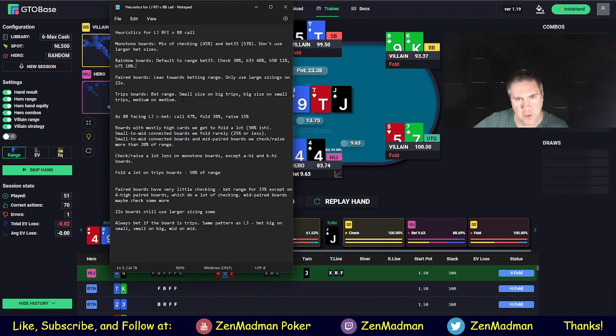These all feel very familiar, right? As big blind facing the c-bet, we're going to call almost half the time, fold 3/8 of the time, raise 15% of the time. I don't know, 3/20ths, what do you want? On boards with mostly high cards, we get to fold a lot, half the time or so. Small to mid connected boards, we fold rarely. I think we do actually get to donk on those some, but just not that much, 25% or less. Small to mid connected boards and mid paired boards, we check raise more than 20% of range. Check raise a lot less on monotone boards, except ace high and king high boards.